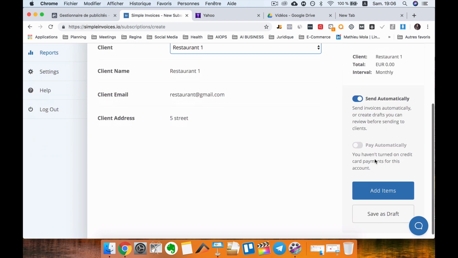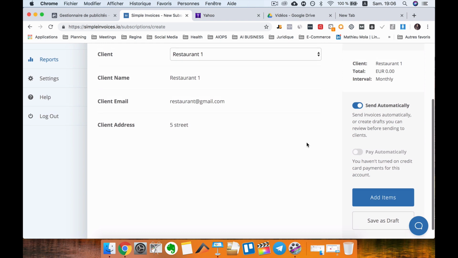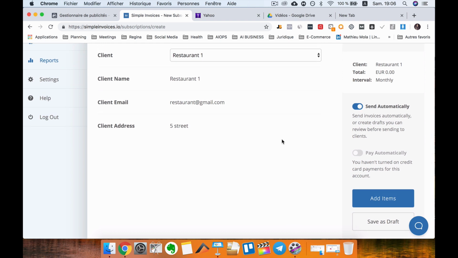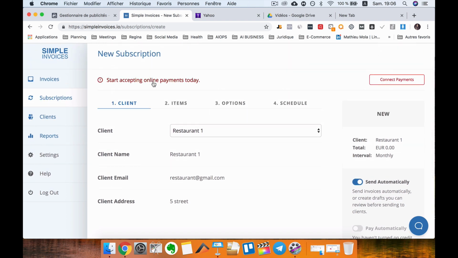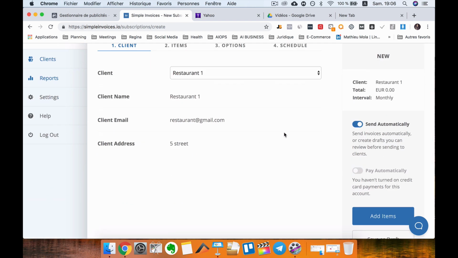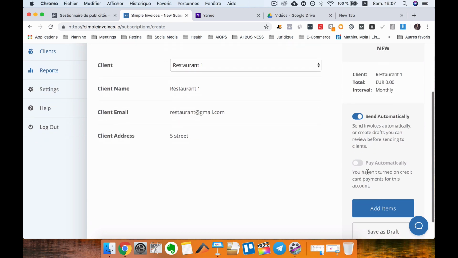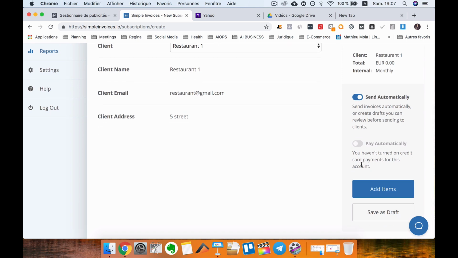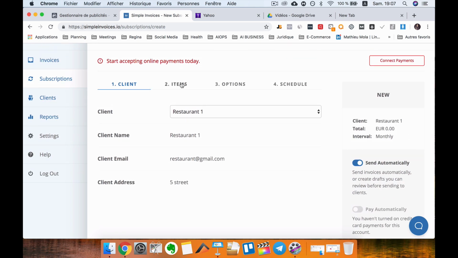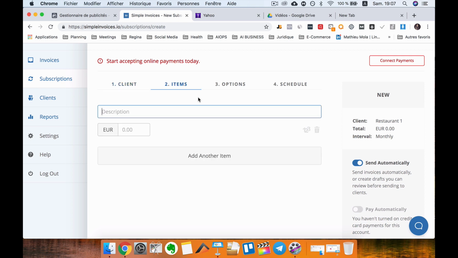So as you can see, for having the option to pay automatically, I need to put in credit card payments, and to do it, I need to start accepting online payments. Okay, so you need to make sure that both of those are checked. Send automatically, in order to send invoices automatically. It's very professional, and also pay automatically. So the client will pay you without even thinking about it. It will just be automatic.